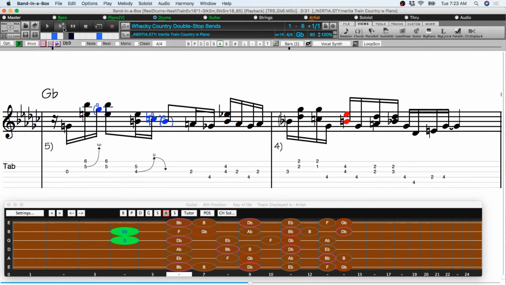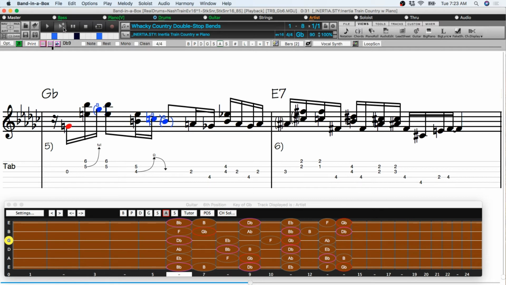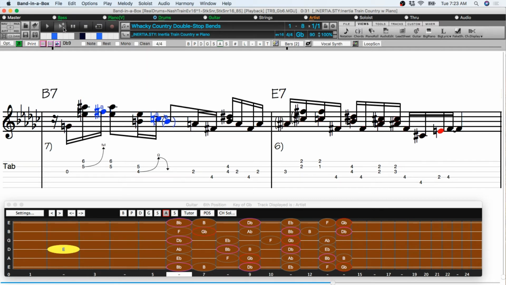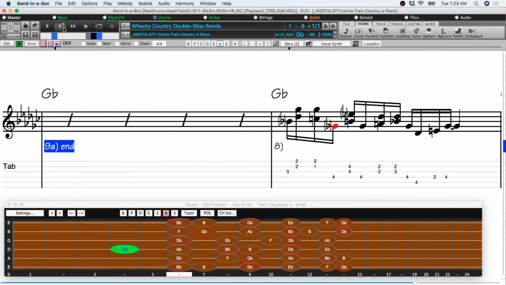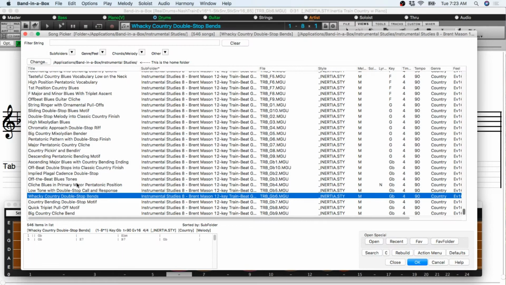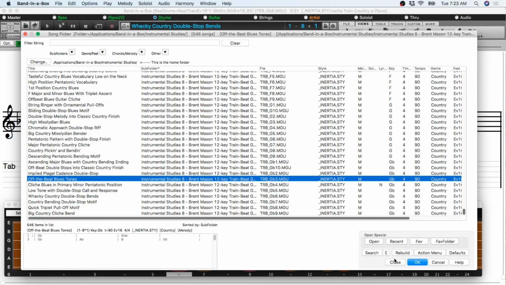These studies are really cool, taking a short guitar riff and looping it, but having it played over a variety of different progressions. The idea being you could learn the riff with the looping, but also start to develop a sense of different ways you could use the riff. And I'll check this one out, Off the Beat Blues Tones.